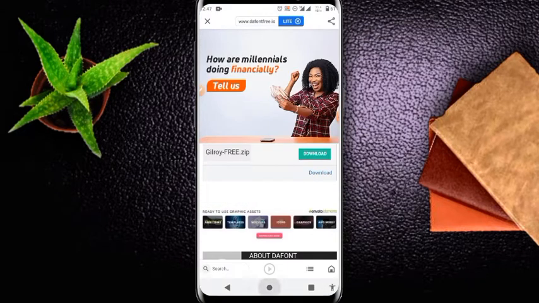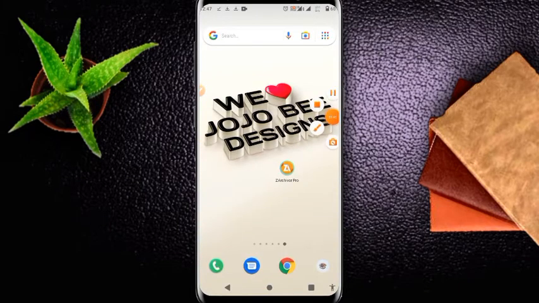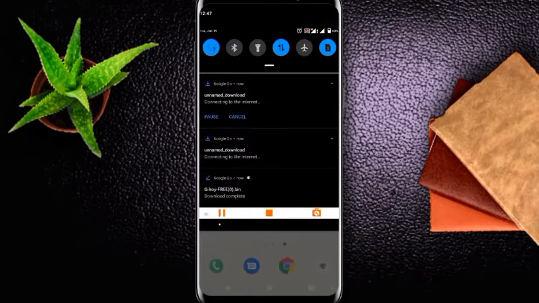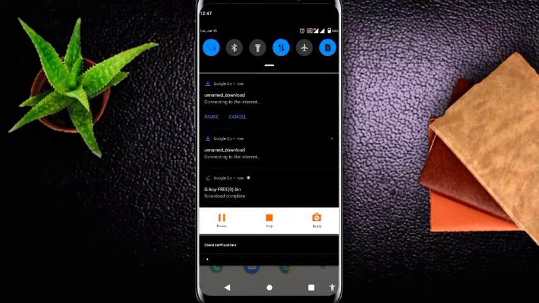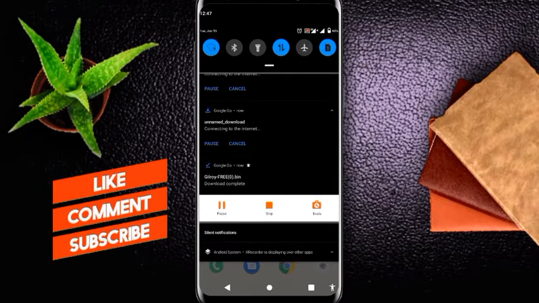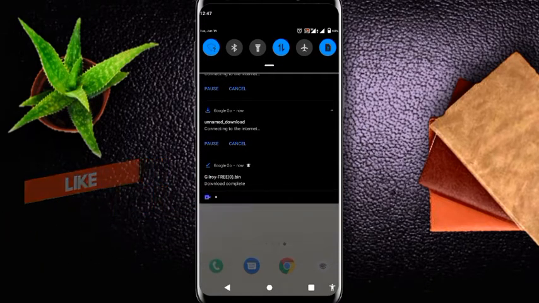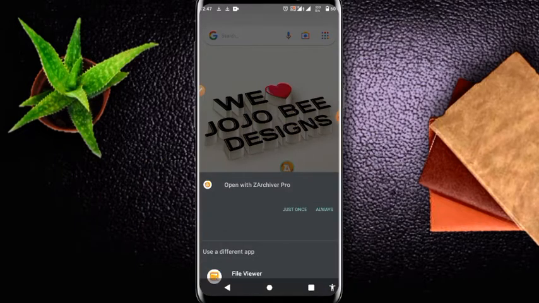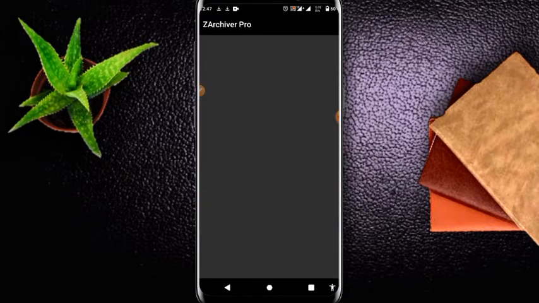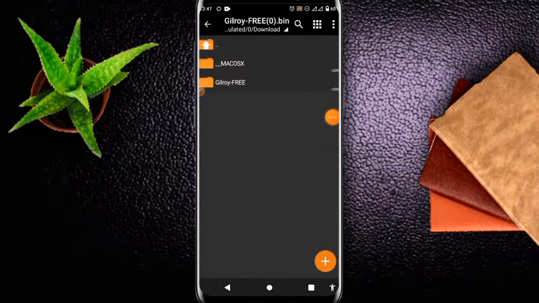then you go back, so it is downloaded. You click on it and it's going to take you to open it in your ZArchiver. This is what you use to extract your file. So after opening it in the ZArchiver, this is what you see. So you click on the Gilroy Free.